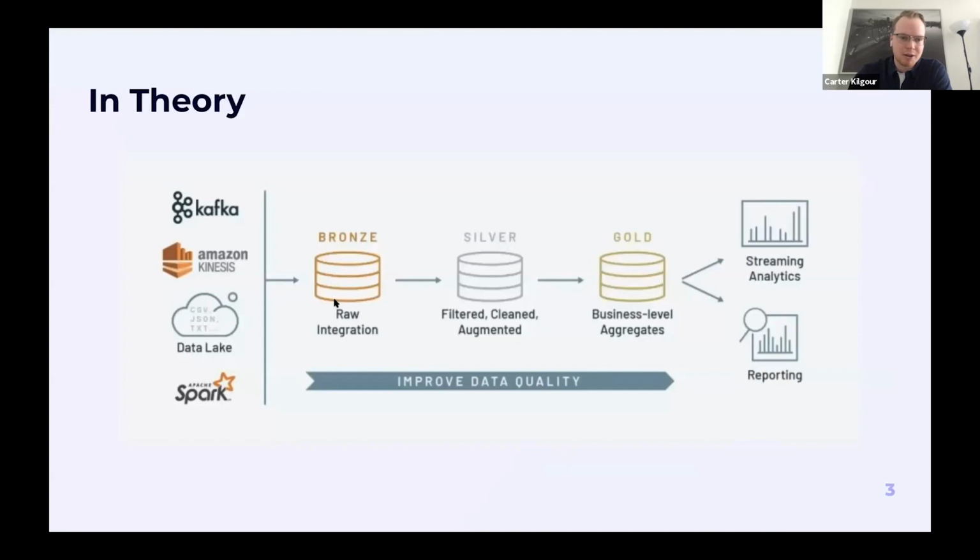So we've probably all seen this graph, and it looks really nice and simple. It's just bronze, silver, gold, and then suddenly you have the data where you want it. But in the real world, it gets a bit more messy and complicated, because usually the sources aren't just one-to-one.